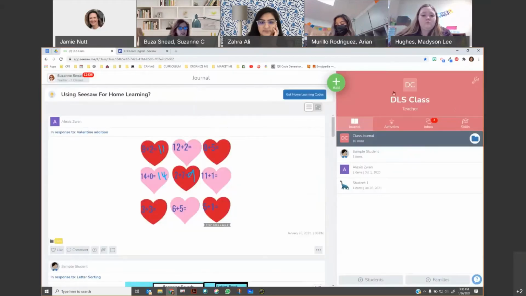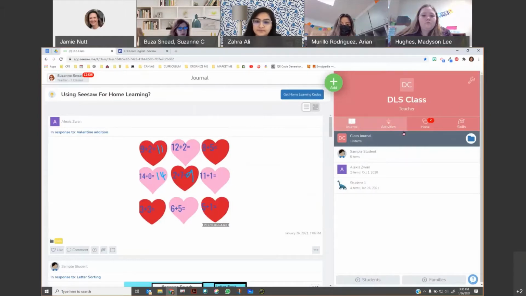Then underneath your settings on the same side and on the right, you have 4 different things here. You have the journal, which is exactly what you see right now. It's the Facebook feed. And you can see that every class has a sample student that you can practice with, and then you have your list of students below.